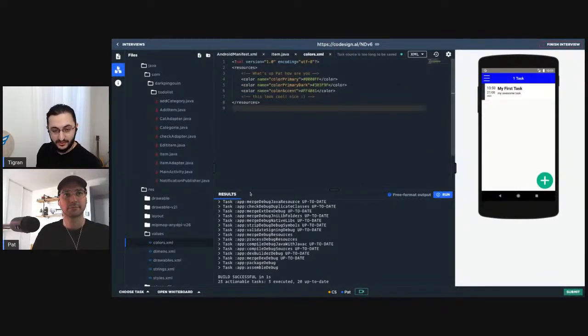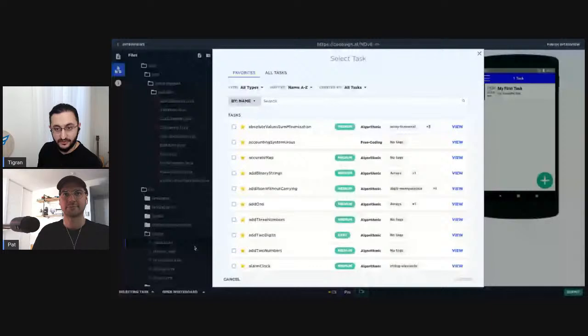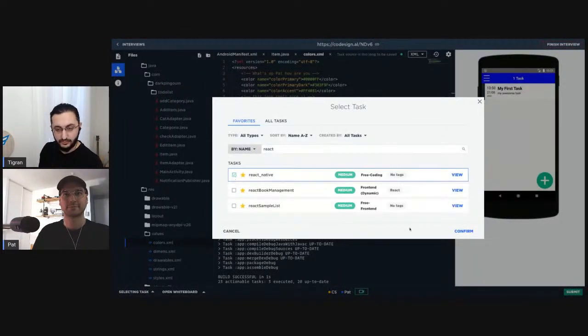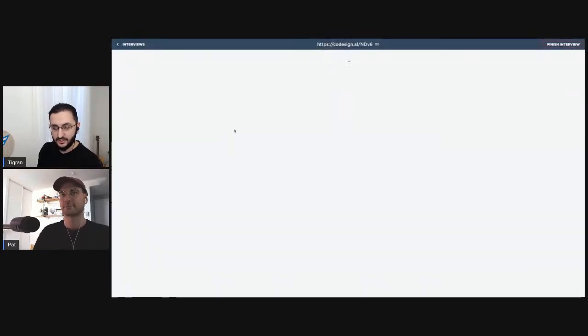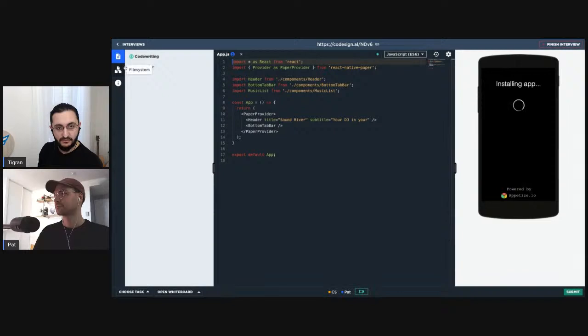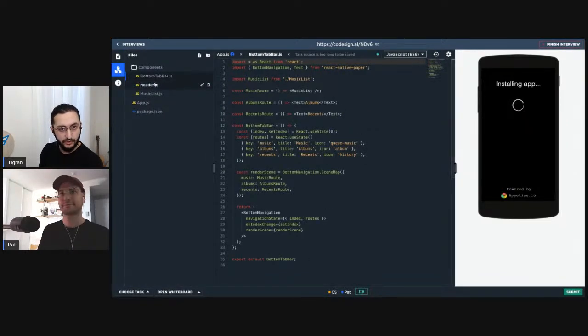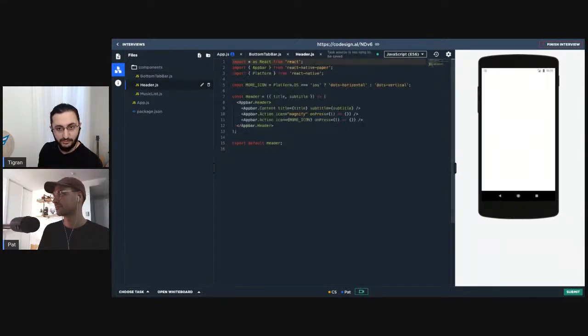To switch gears a little bit, obviously Android is only one part of it. I want to take a quick look at React Native as well, because React Native works both for Android as well as iOS. So to open it up, it's going to drop us into a React Native environment in which, again, we've got a file system with multiple files and folders, and this time it's all JavaScript, obviously React Native code, where we can, again, start editing the app.